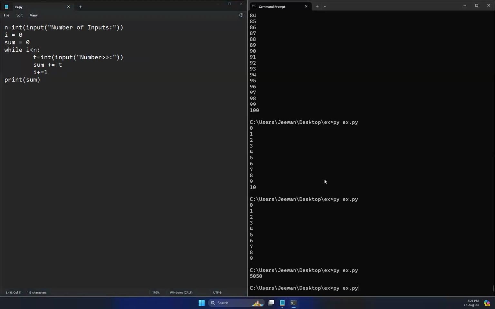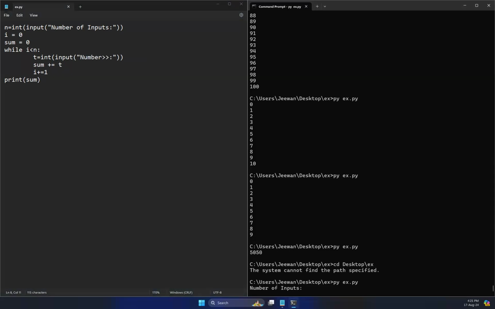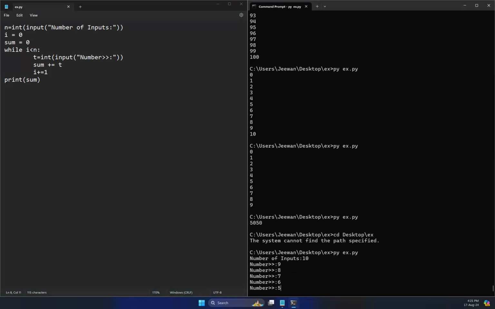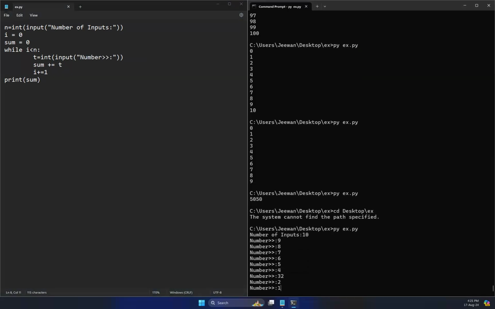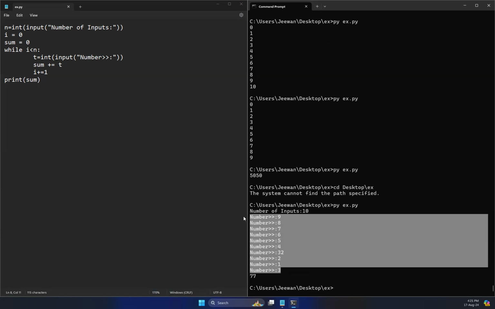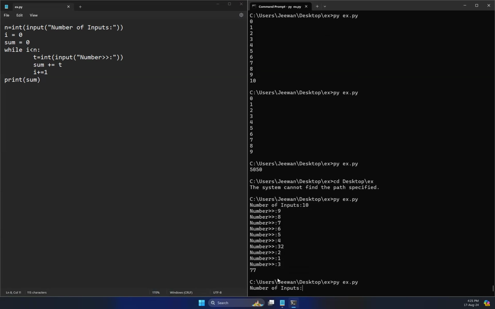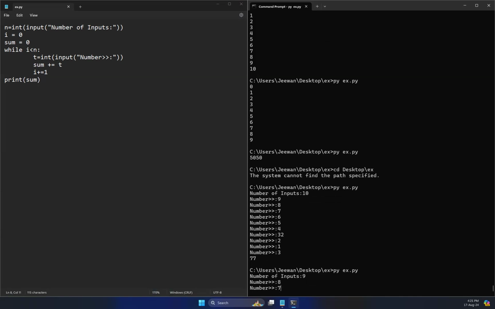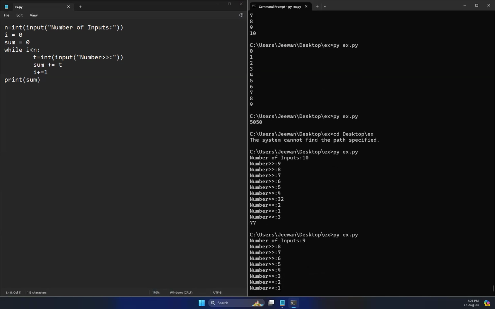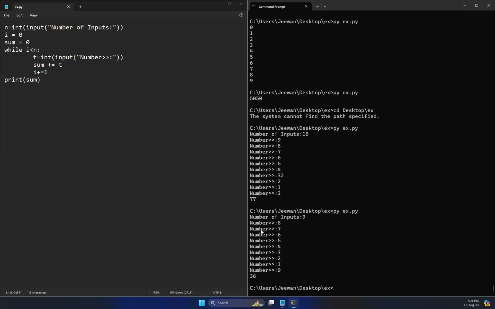Now here, if you say 10 inputs, you can enter 9, 8, 7, 6, 5, 4, 3, 2, 1. Now you can see the value it gives: 8, 7, 6, 5, 4, 3, 2, 1, 0. Because you asked for 10 inputs. Likewise, you'll be able to do this.